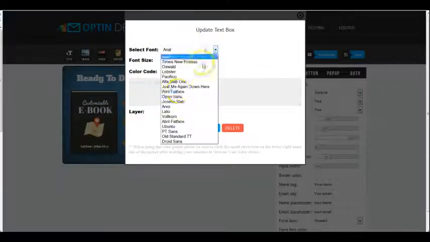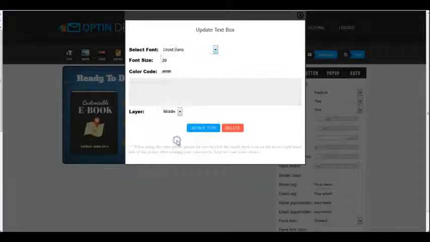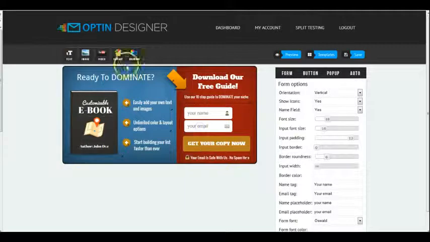Here we've got the built-in font. We've got all these cool fonts from Google. This is where you add the text, the color, the font size, and where you want it to sit. If you want to move it forward or have an image behind it, whatever, you just use this little drop down here. Just click update. There, change the font.